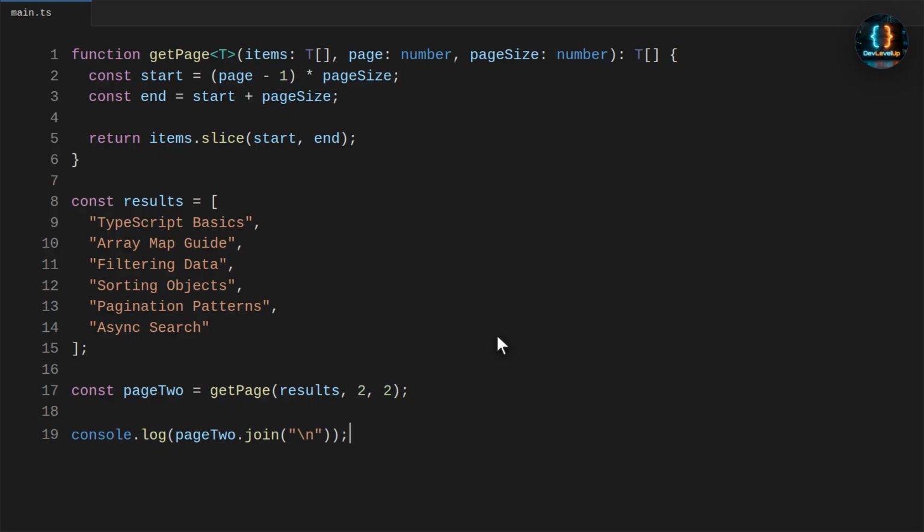Now try requesting page 3 with the same page size. You should get the last 2 results from the list, if you do, your start and end calculations are correct.